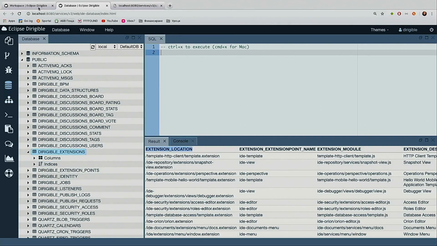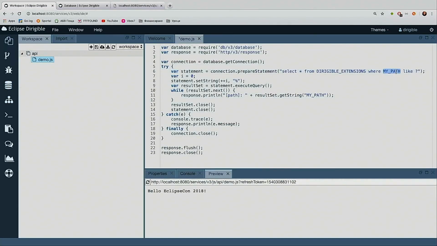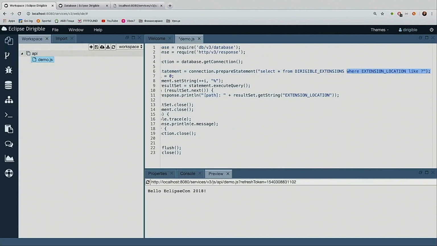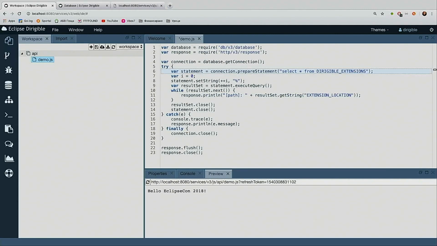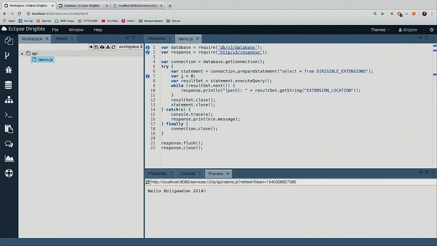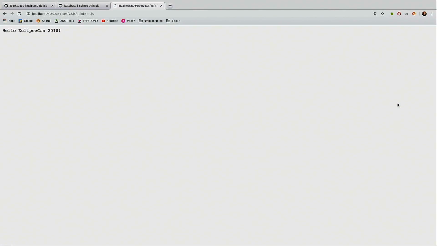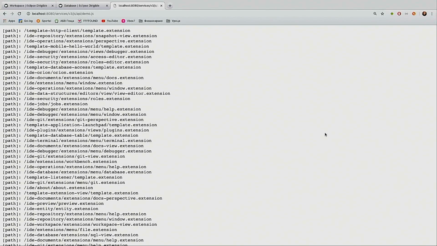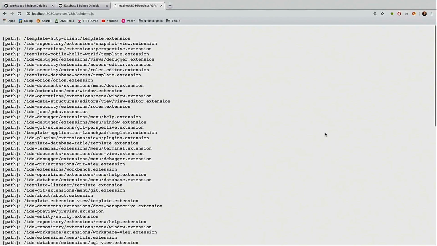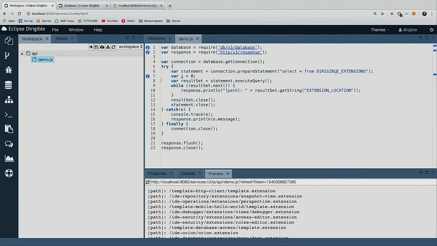column, paste it here. Okay. So actually I will delete this one because I want a row, so I will delete this one also, and boom, here it goes. So yeah, you get the list of the default Dirigible extensions and their locations.